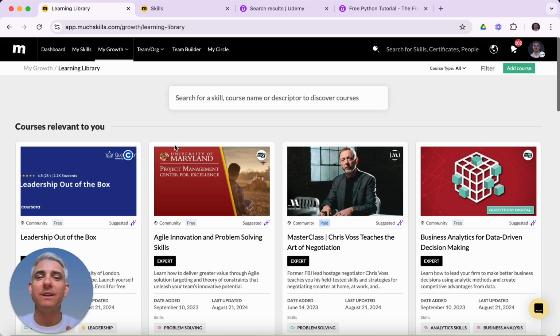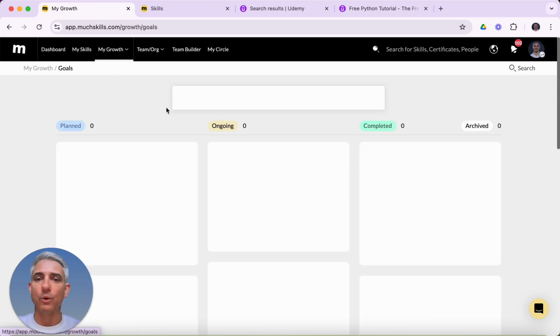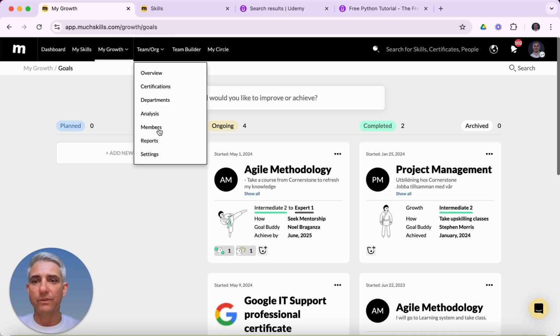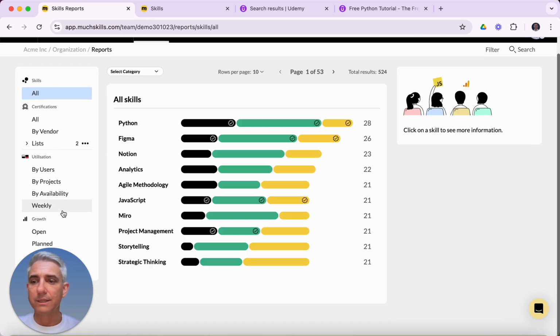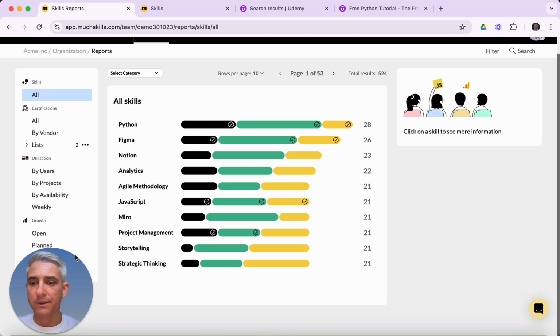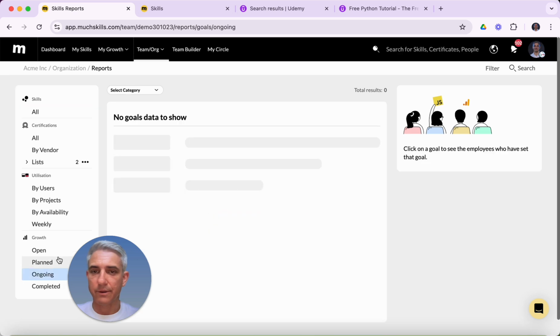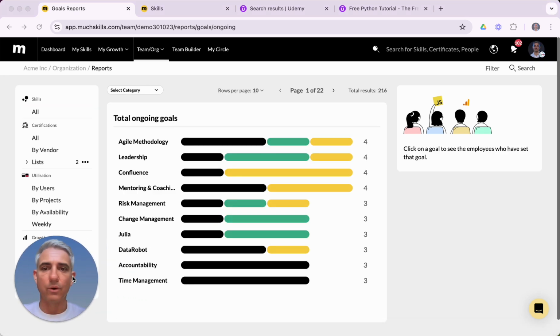If you happen to be in L&D or if you're in HR, this is the time that it's extra important to look at what I'm going to show now, because it's going to be about reports and what everybody wants to learn. So we talked about the goals, and I added some goals here, and this is amazing. But if you go to Team Org and Reports, we can see all the goals that the entire organization have. So I'm going to click here, down here, ongoing. So these are all the goals that the entire organization have.